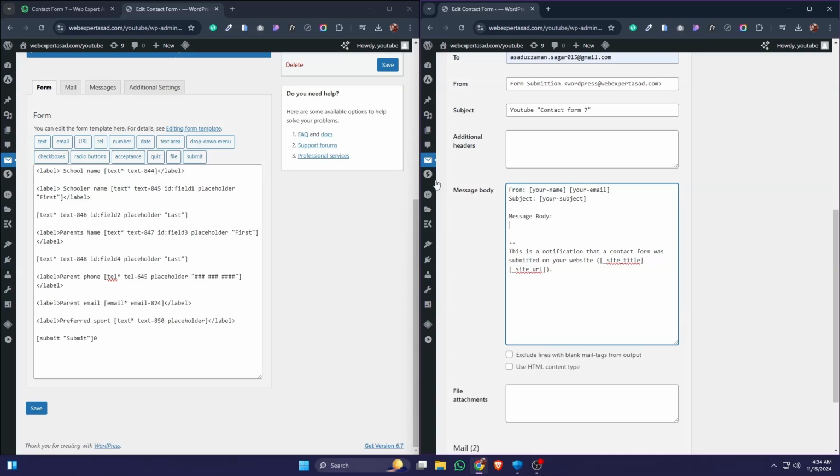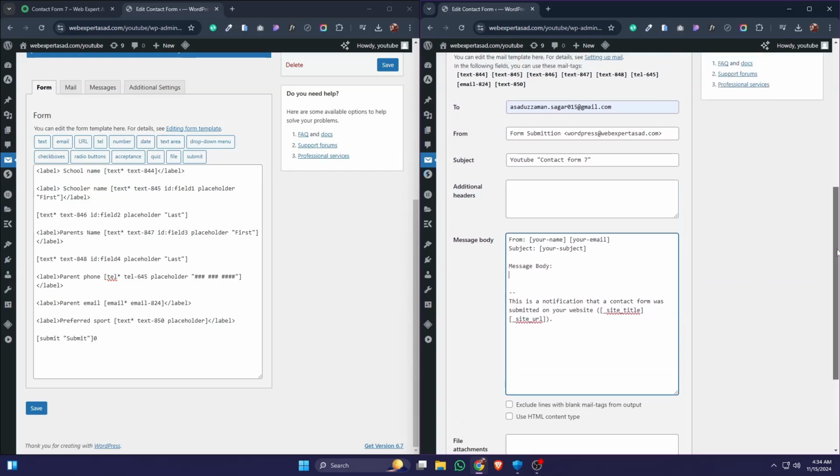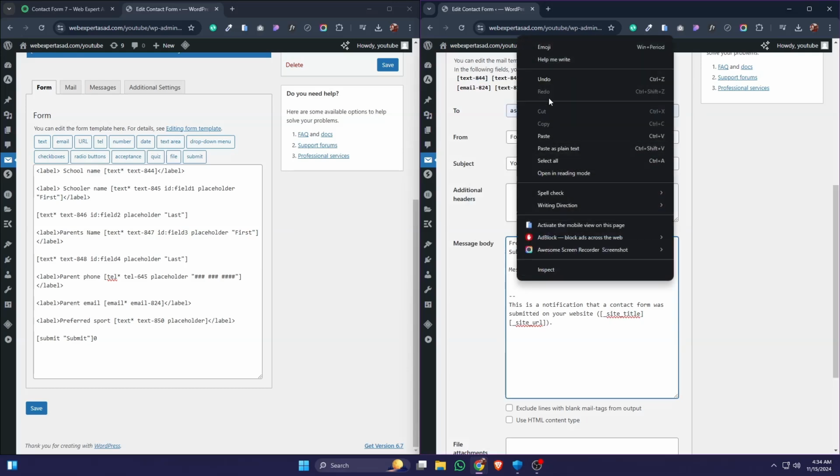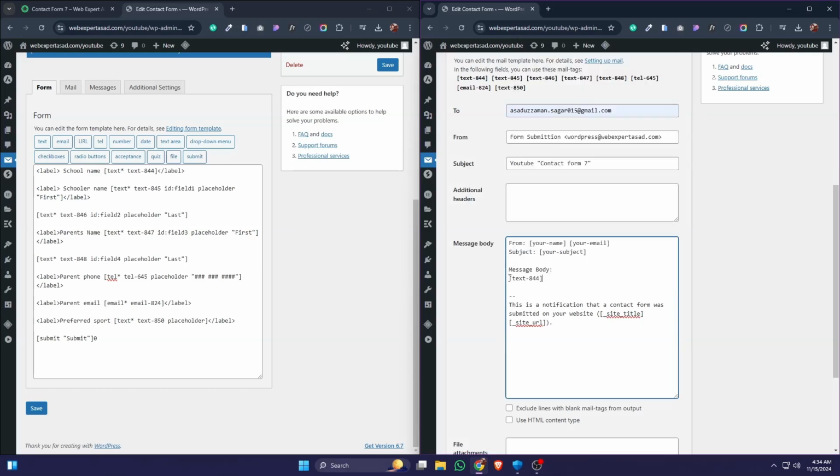First field is school name. We are going to write it here and then the field code from the top, matching it with the left tab. Whatever information is entered in the school name field will appear over this code. So we need to set this up for each field.